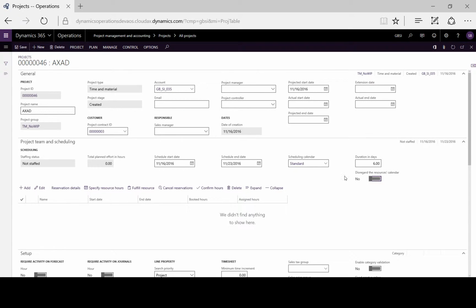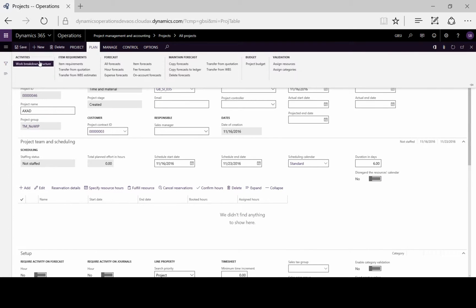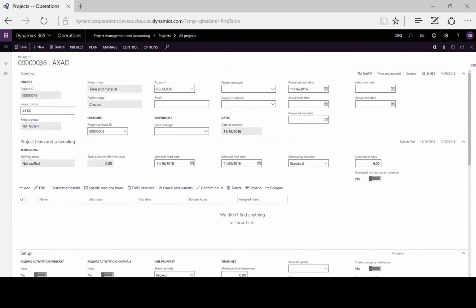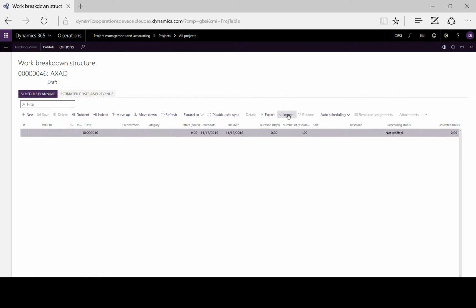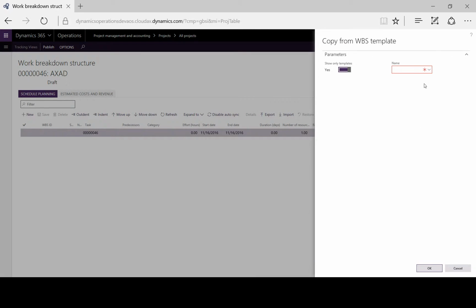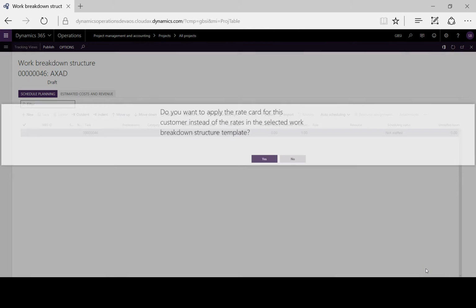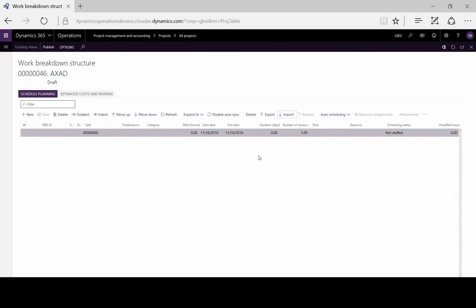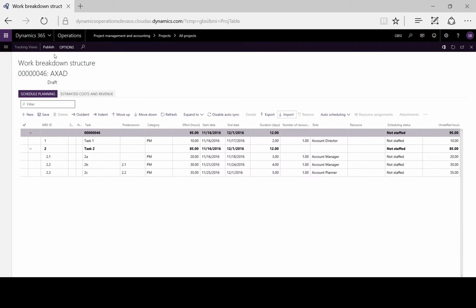Another way to resource the project is through a work breakdown structure. So we'll import our very basic WBS and we'll use this to resource our project. We have to publish it first of all. And we can do this in a number of ways.